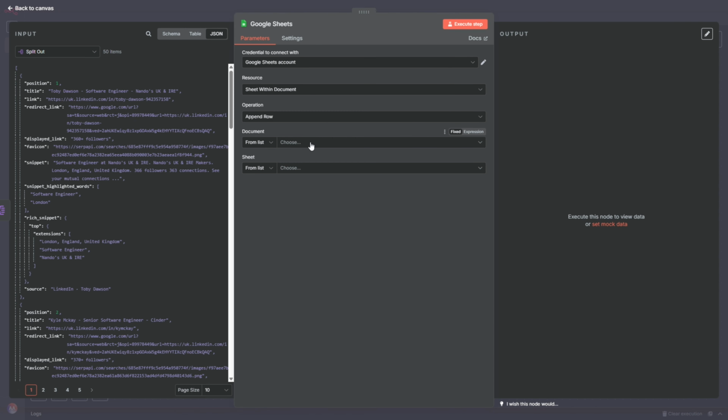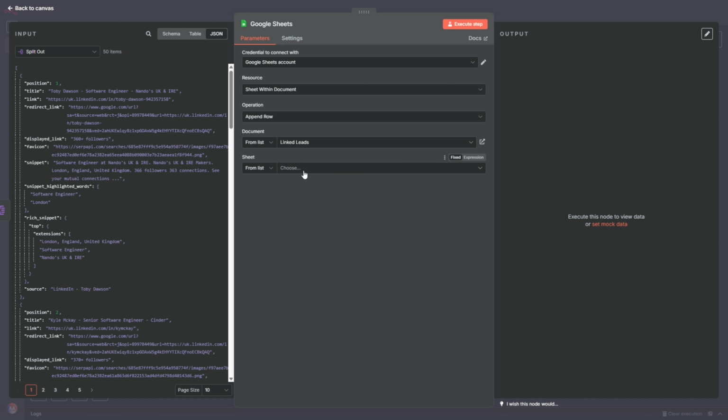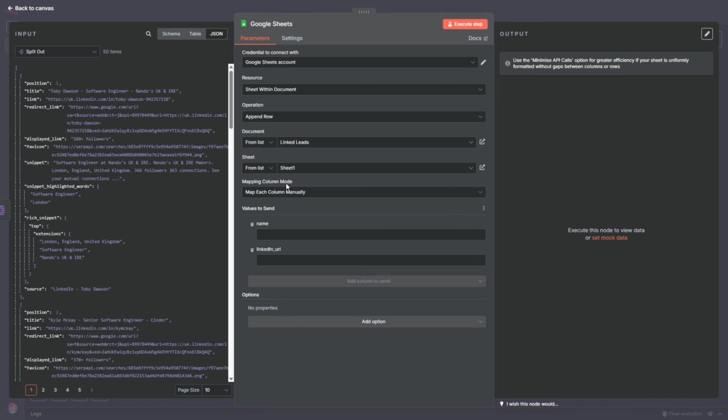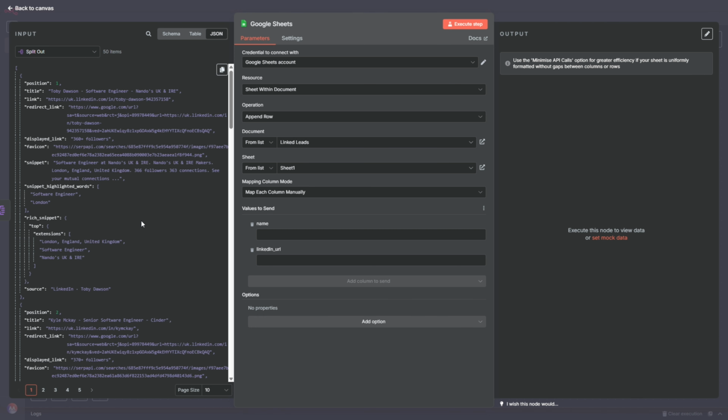Next, in the Google Sheets node, connect your account with credentials, choose your Google Drive document, and then select the specific sheet you want to use. Once you do that, N8N will automatically load and display all the available columns in that sheet. Now, simply drag and drop the fields from the previous node.